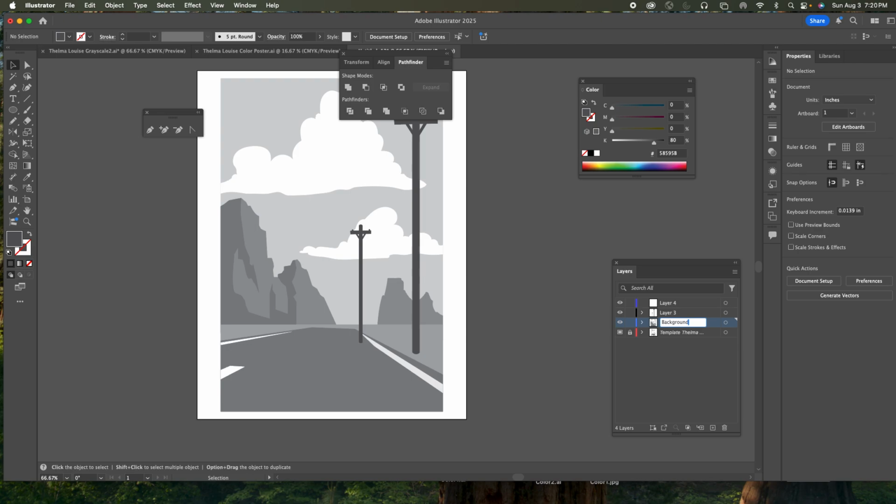So double click inside there and you can title that. This layer 3 is going to be changed to just say poles. Okay. And then this layer 4 will be car. And I think it's very important to start naming your layers after a while, okay?